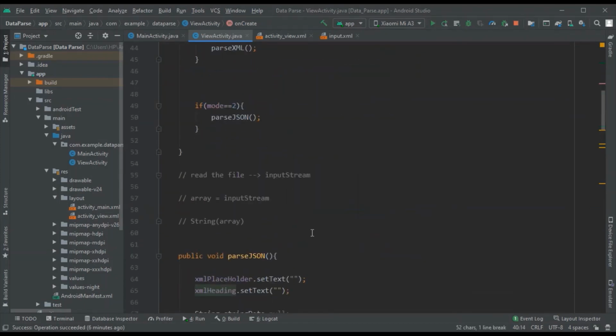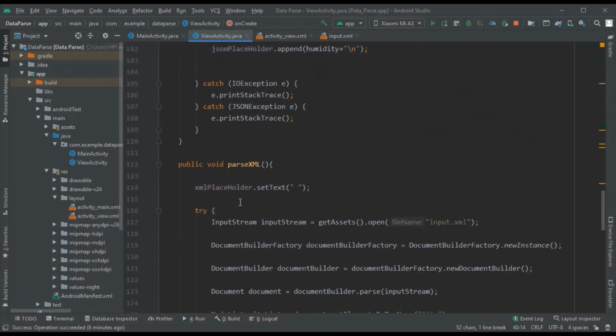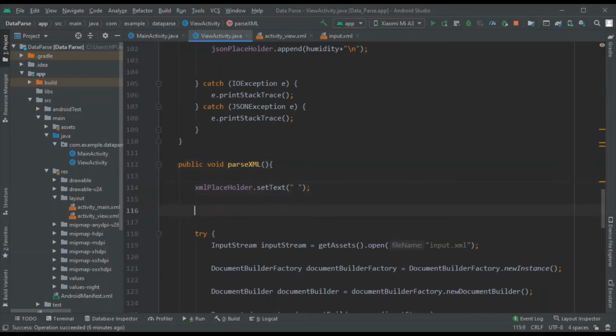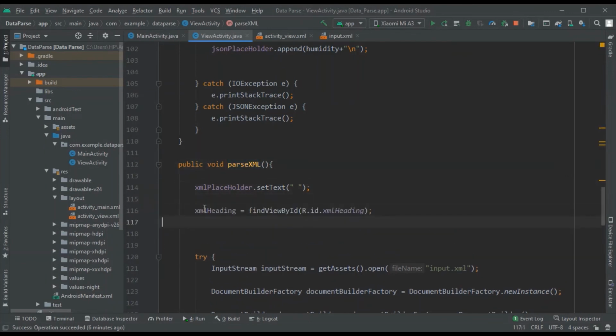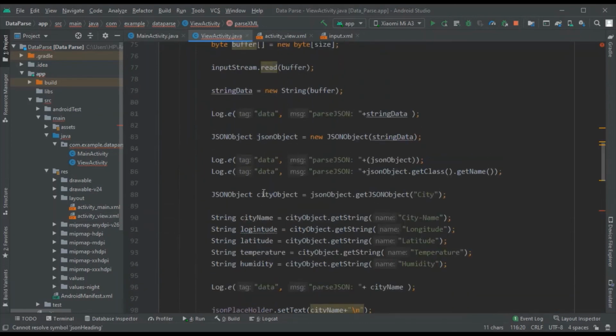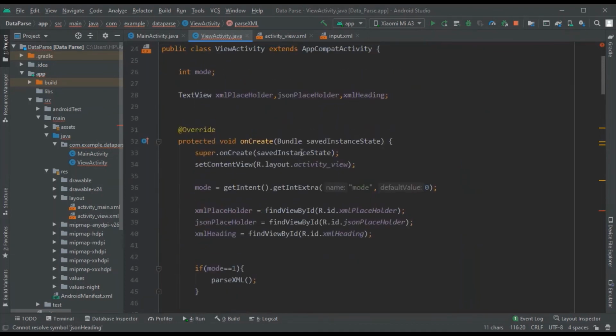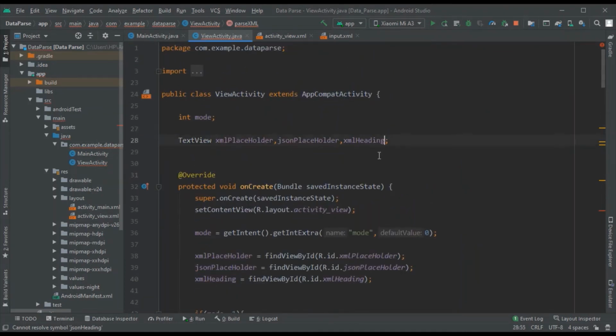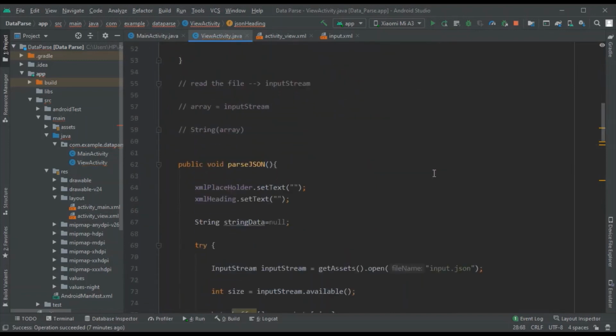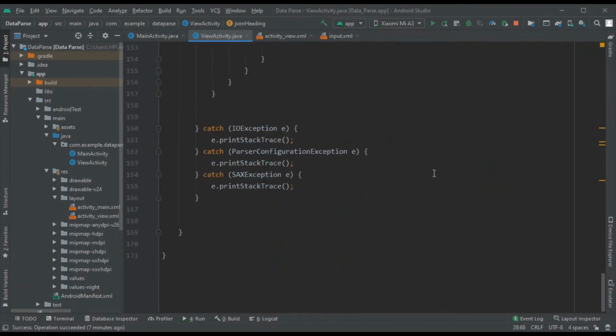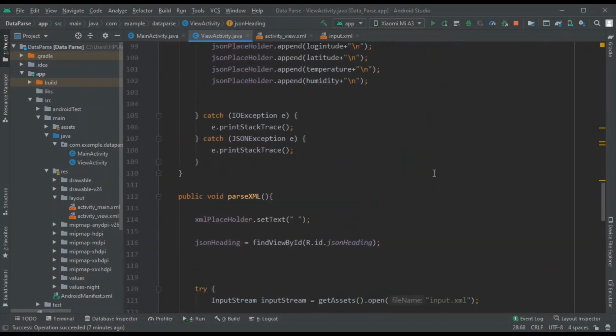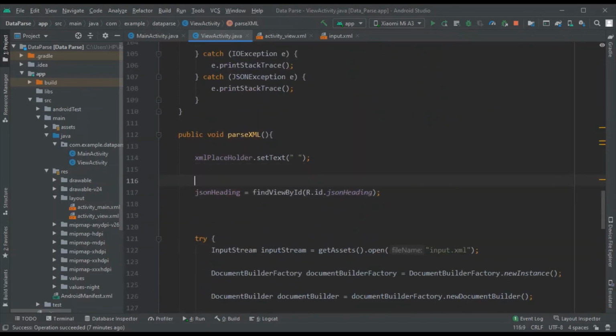So we go here. So in the parse XML, I make this JSON heading. Okay, so now I have done this. I've done for JSON heading also. I have to make it for JSON placeholder too.